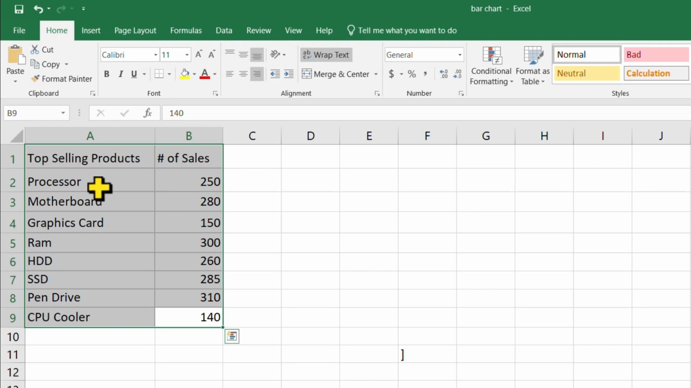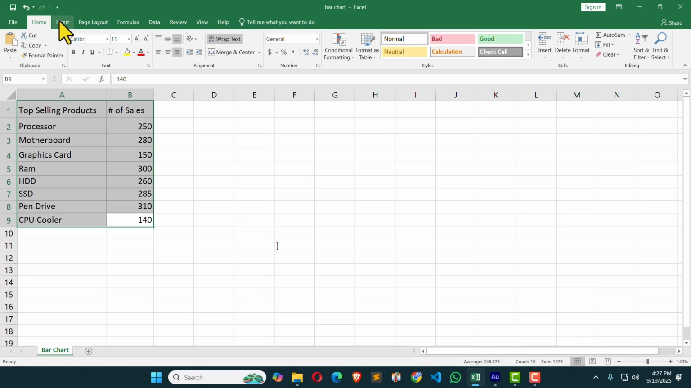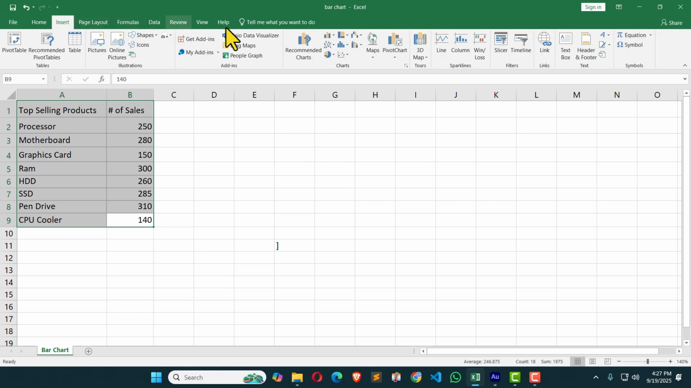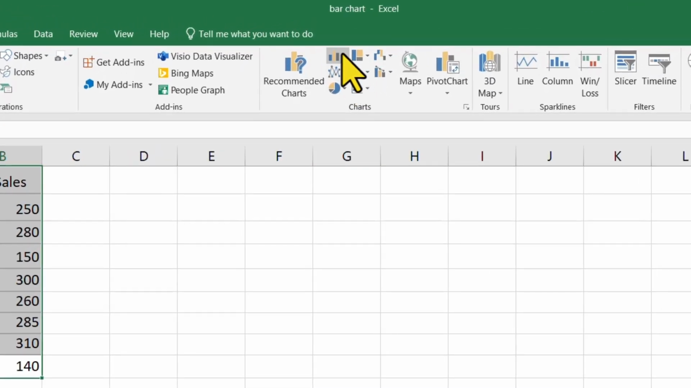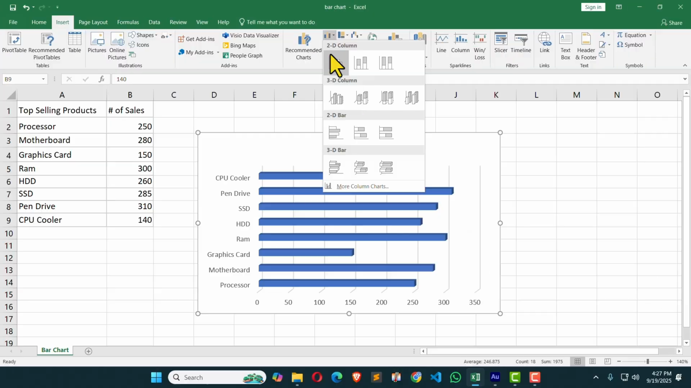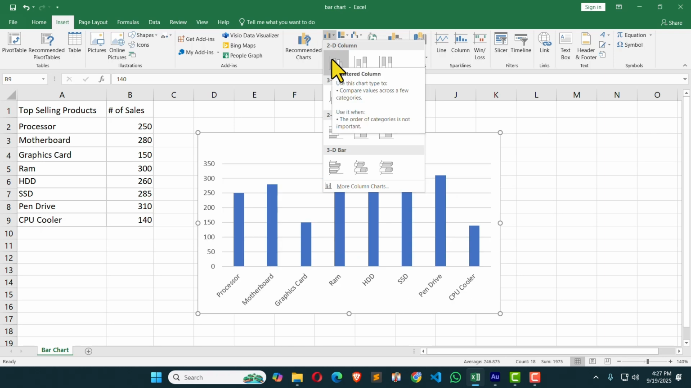Okay, here you can see I have selected all the data and now I'm going to navigate to Insert in the ribbon, click Insert. And here you can see the chart group. Just click on the chart group and here you can see 2D column.